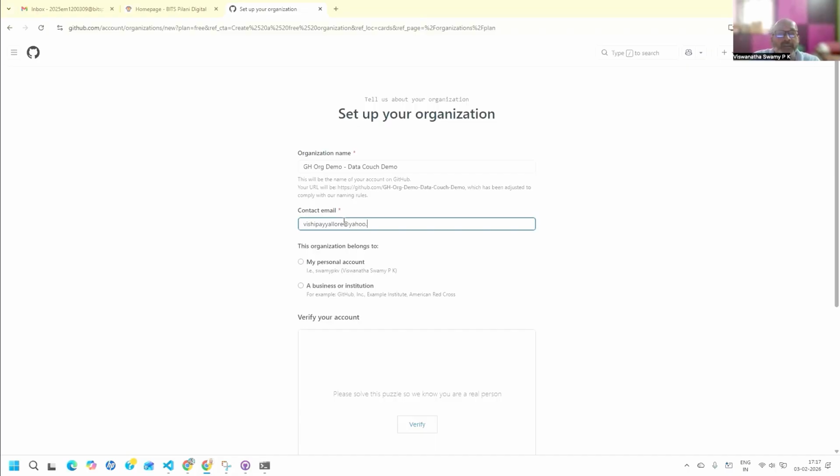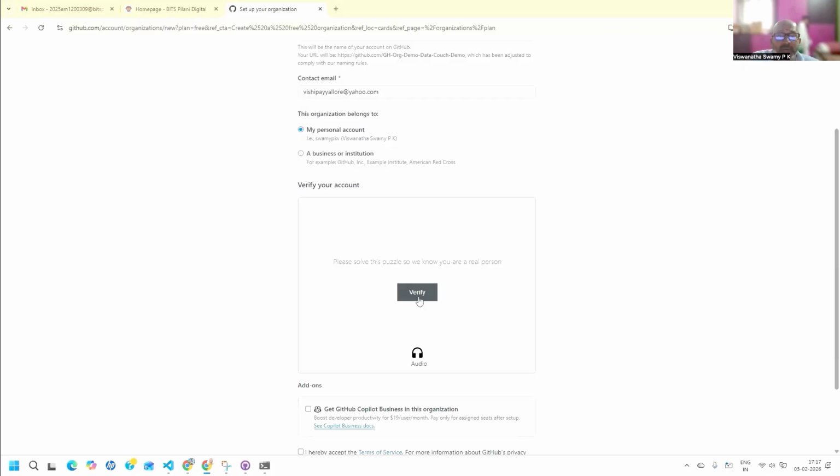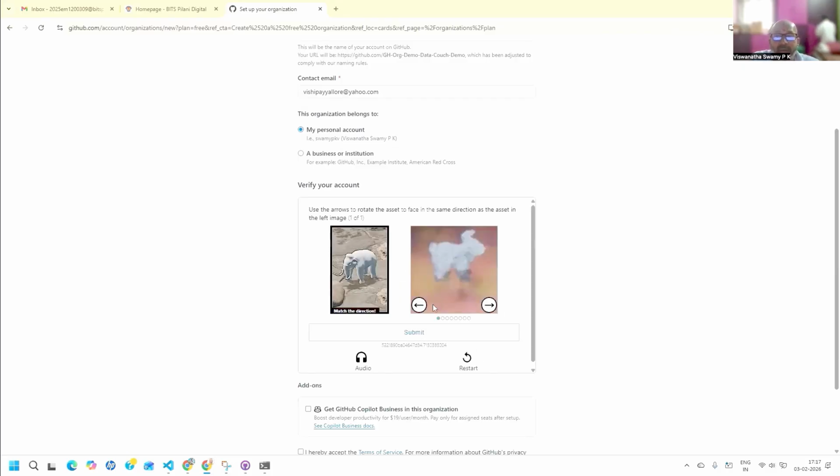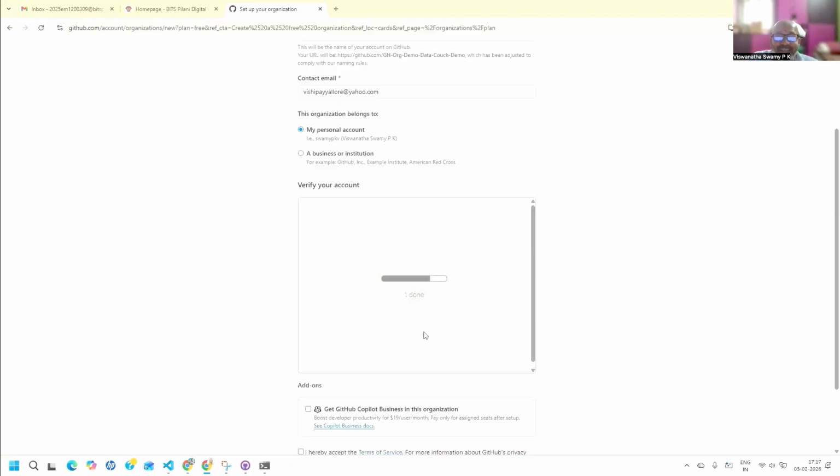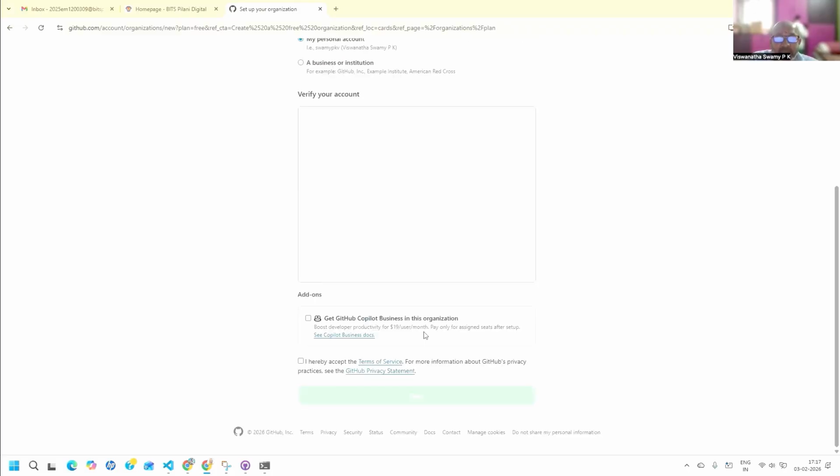Shipalo at yahoo.com, and this is my personal account, and then you can click on verify. This is pretty critical. You have to be very careful and click on submit. Sometimes it accepts, sometimes it does not. Now get GitHub Copilot for business, because suppose if you have some of the facilities on your personal, but when you're creating an organization, again it will ask, do you need it for this organization?